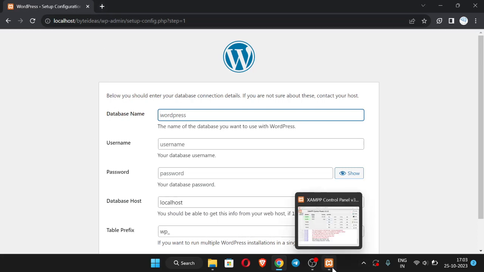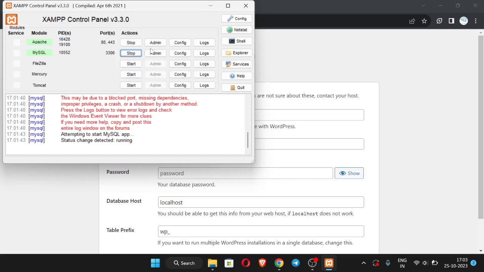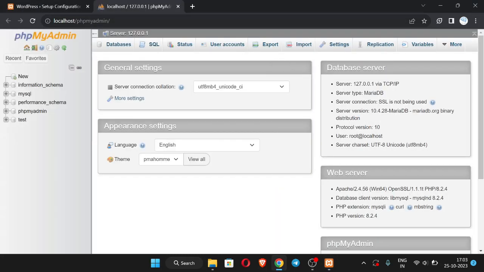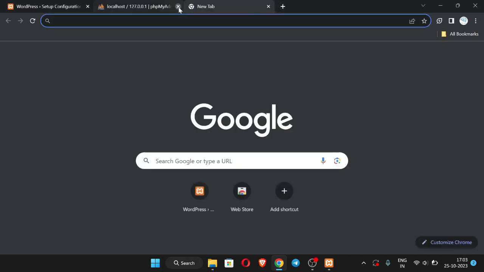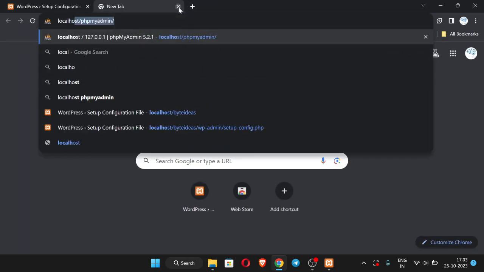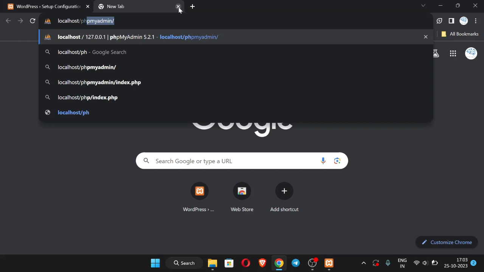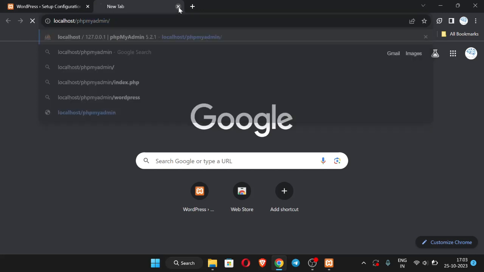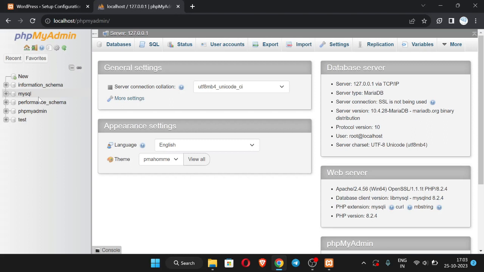For this, you can open your XAMPP control panel and click here, admin, in MySQL. This localhost page will be opened, which is localhost phpMyAdmin, or you can directly search for localhost/phpmyadmin like this. You can also search and you will get this page. Now what we will do, just click here, new.